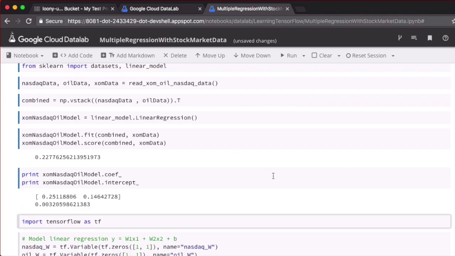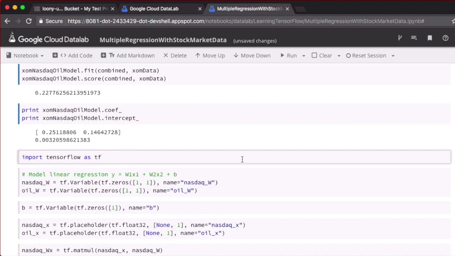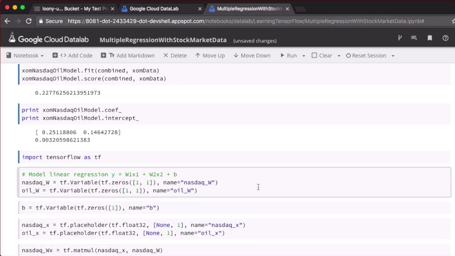Execute this bit of code, and here are the weights and biases for this model. We have two weight variables, one for NASDAQ and one for the oil data, and one bias variable. Let's now set up a multiple regression model using TensorFlow. You'll find that the code for this is very similar to our linear regression code, except that you have to take into account an additional x variable.